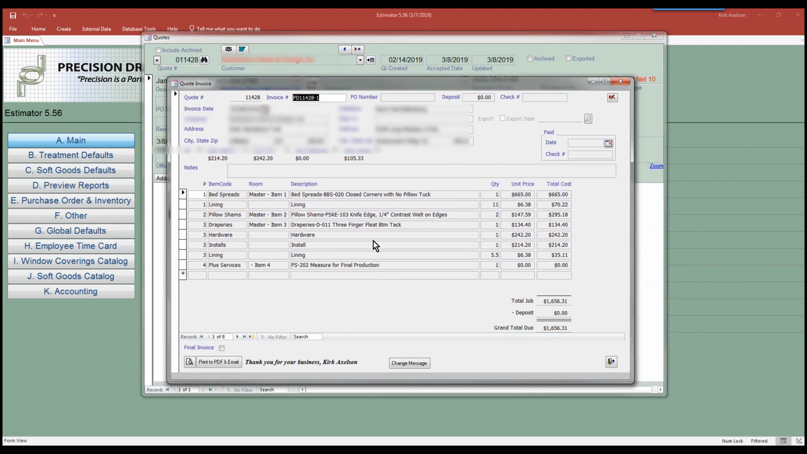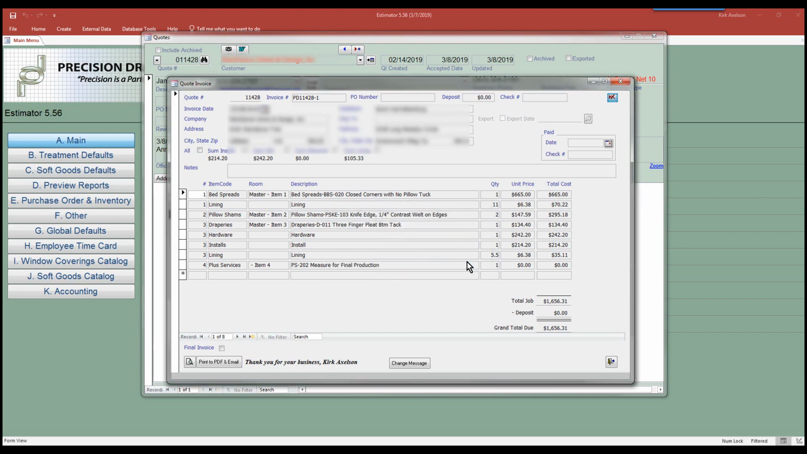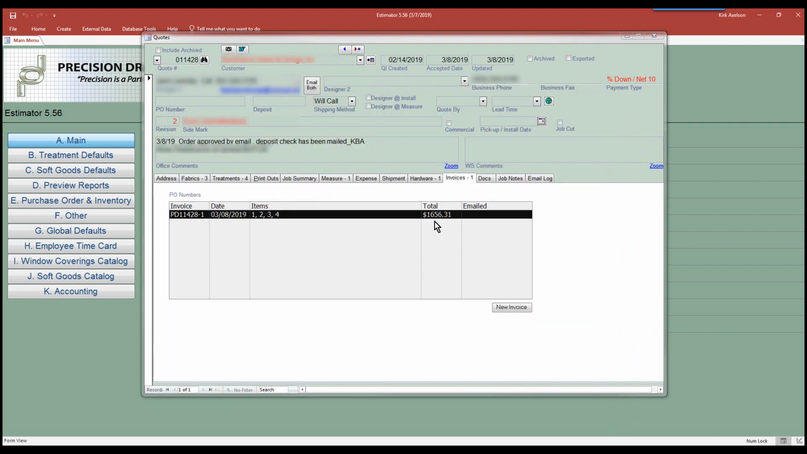So if you ever wanted to delete an invoice, you could actually click here and say delete. Are you sure you want to delete? If you click yes, are you really sure you want to? You actually get prompted twice. So I'm going to do no. The deposit hasn't been received yet. She said the check is in the mail. I'm going to close this out.